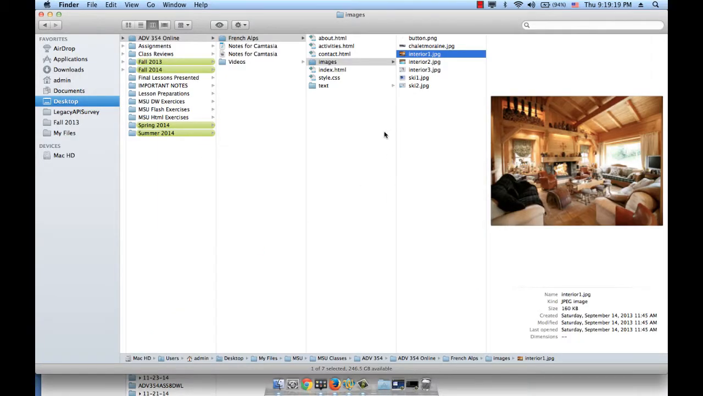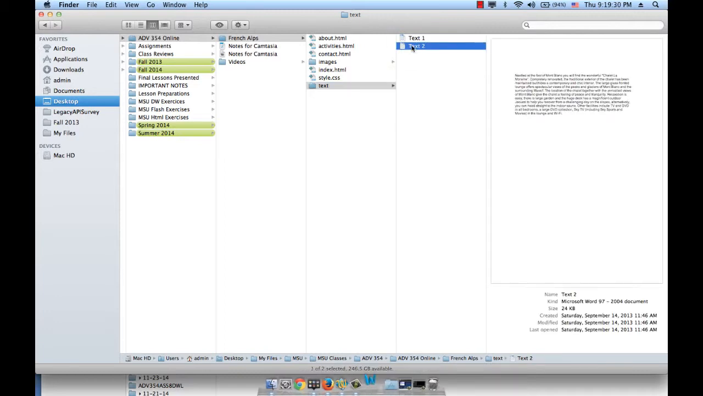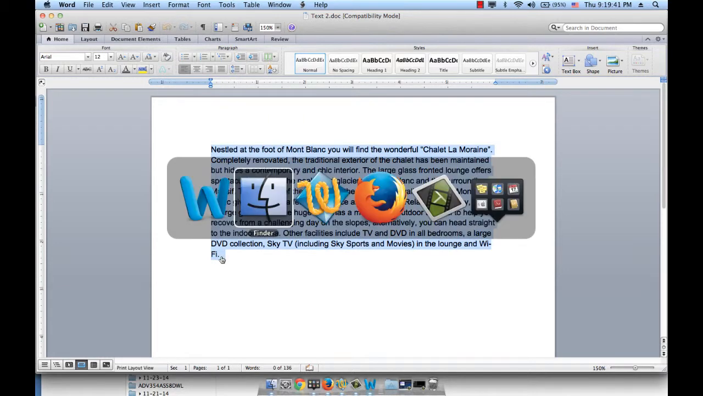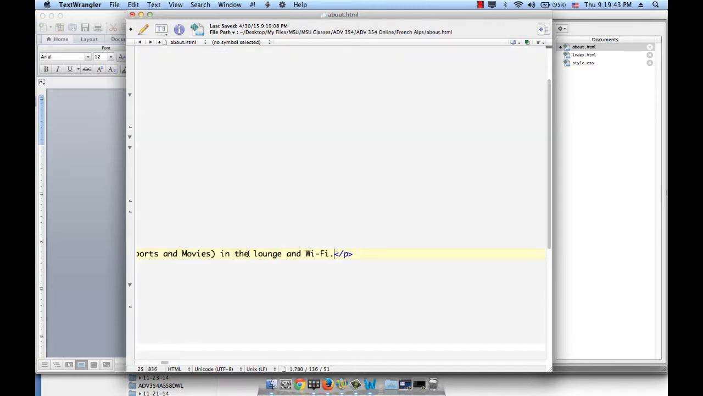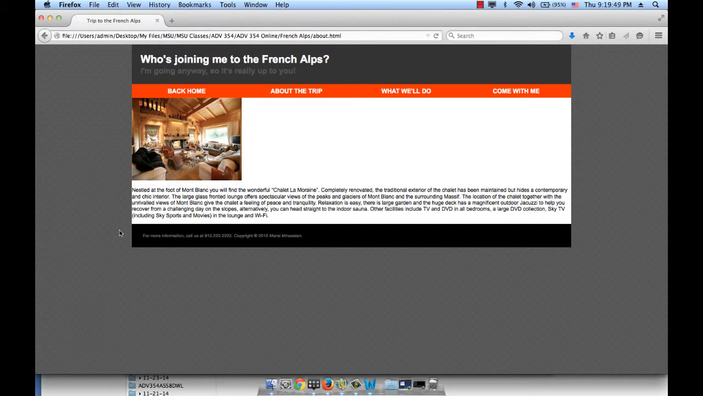So there's a text that you must have downloaded. I placed that text within my text folder. I changed the names to text 1 and text 2, and I'm looking inside of text 2, and I have this paragraph, okay, nestled at the foot of the Mont Blanc and so on. So I'm going to copy all this and paste it inside of my paragraph and save this and refresh the page. Okay, so this is what I have. I have the div class rectangle, which contains an image and some text.